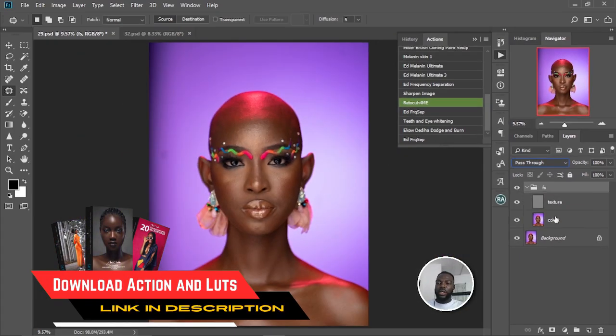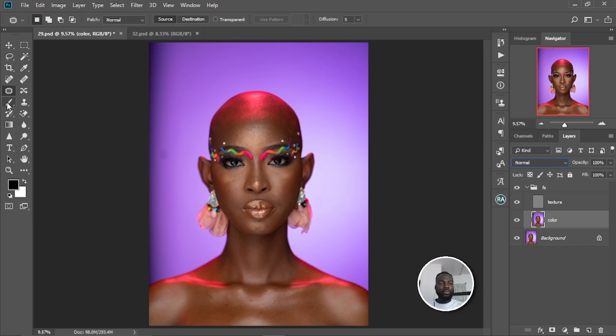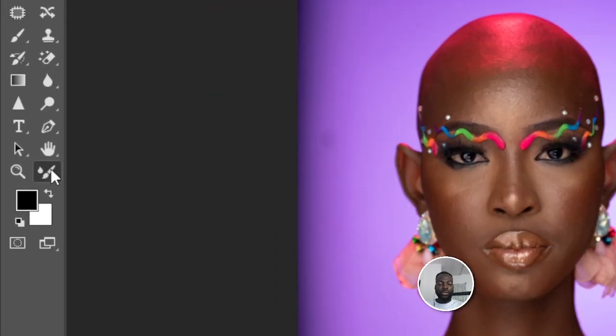Yeah, so with that said, let's proceed. I'm going to select the color layer, then we're going to come to the tools panel and select the mixer brush tool.